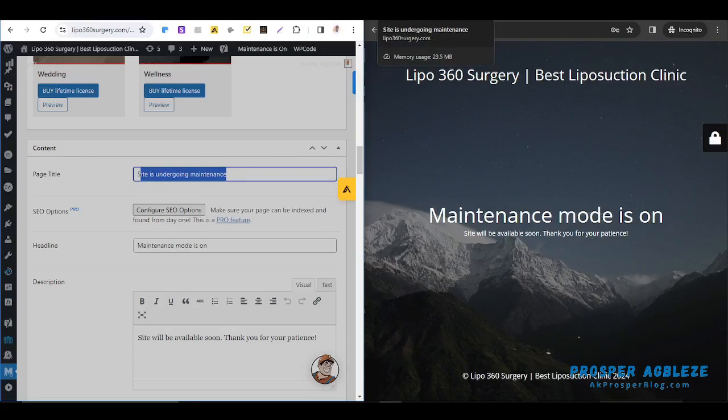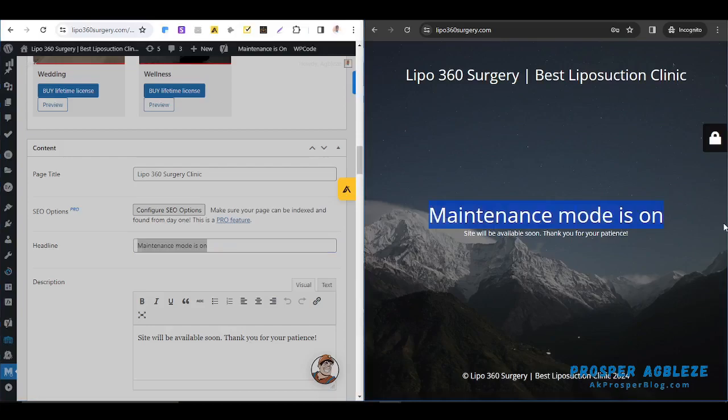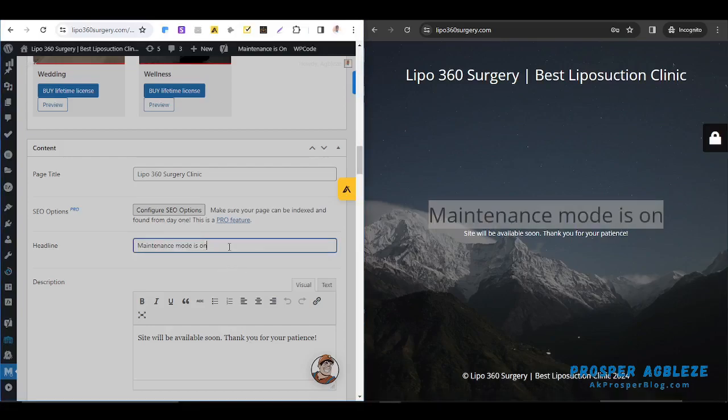If you want to change it to something different, let's say I want to have it as Lipo 360 surgery services or clinic. Okay, and then the headline, maintenance mode is on. If I want to change it to, okay, our website is under maintenance.